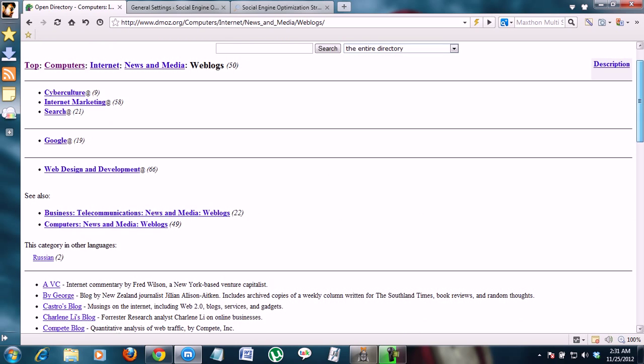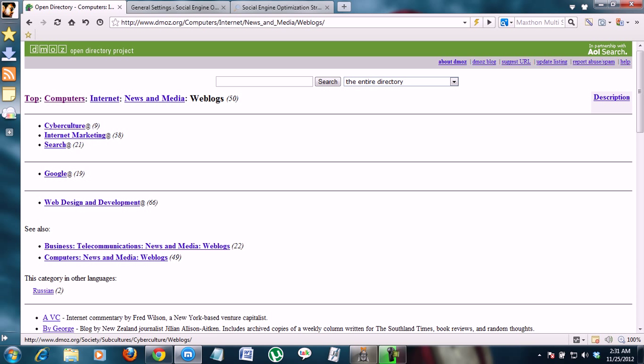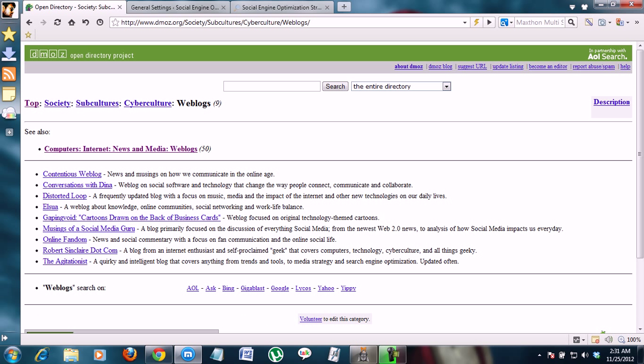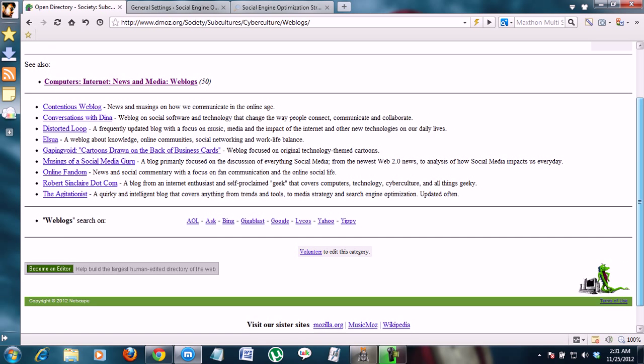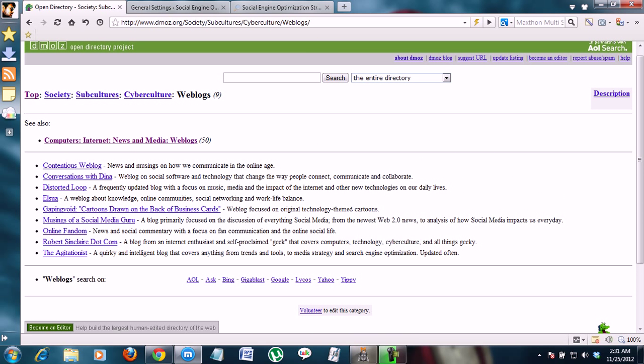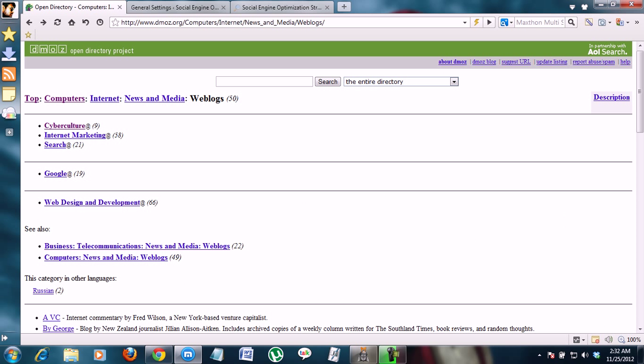So you can only submit to the directories which currently have an editor. If you go and submit to other detailed categories where there is no volunteer, you cannot submit your URL there. So go back and click on suggest URL.